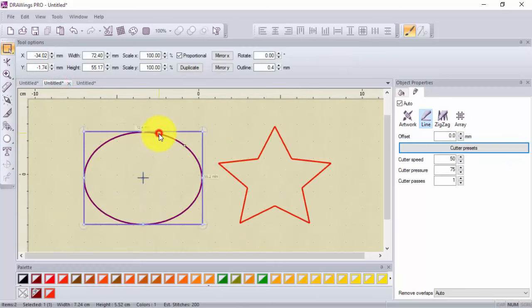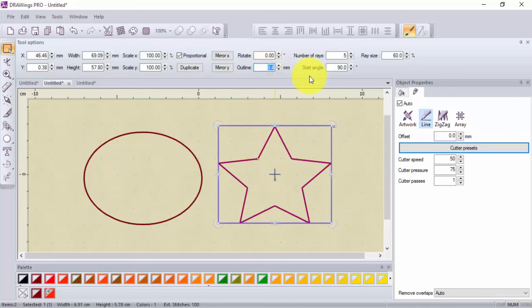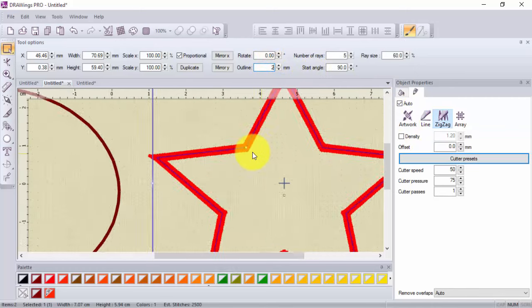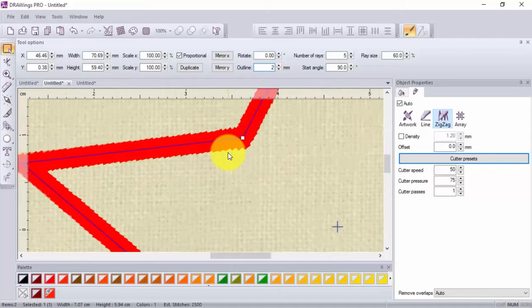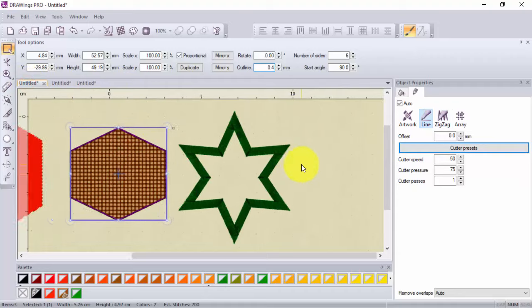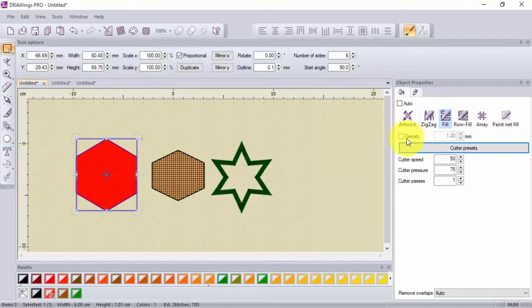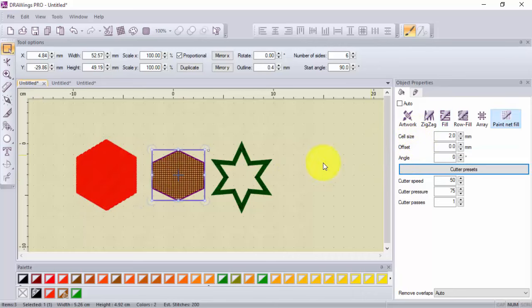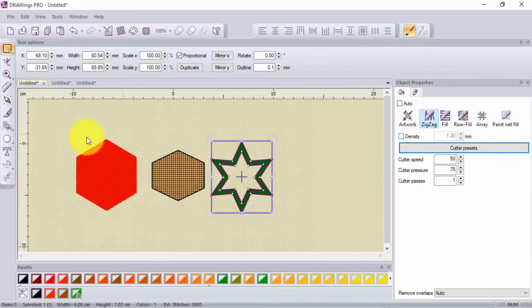The outline paint types are line and zigzag. For thicker outline objects, zigzag is the preferred option. Each type has its own parameters, which you can adjust according to your preferences. But for all of them, you can adjust the cutter options.